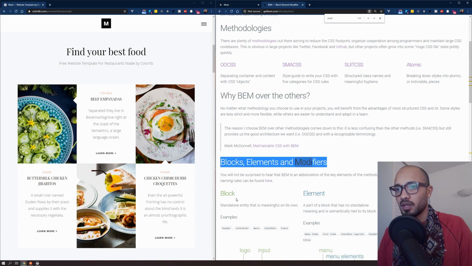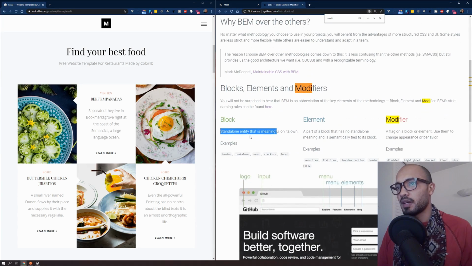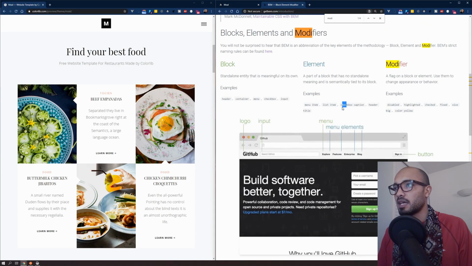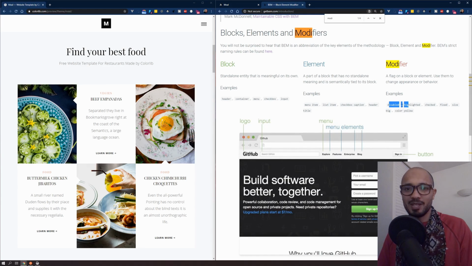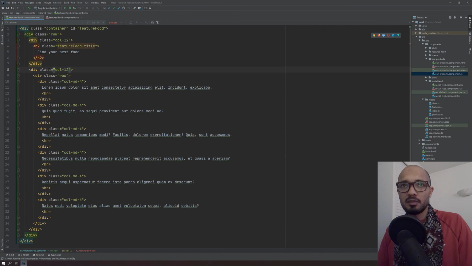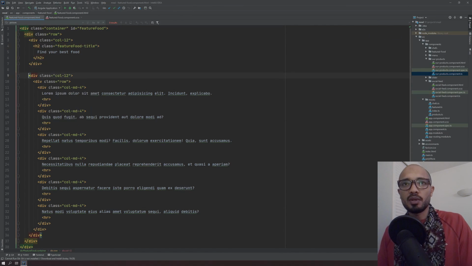Yeah, this is it. Block is a standalone entity that is meaningful on its own, like menu, header, container. The element is like a menu item, list item, checkbox, and the modifier is like disabled, highlighted, color, whatever. For the element you add a dash, and for the modifier you add a double dash. Simple as that. That's a crash course for free. Okay, so this is an element on itself, and this will be our list.